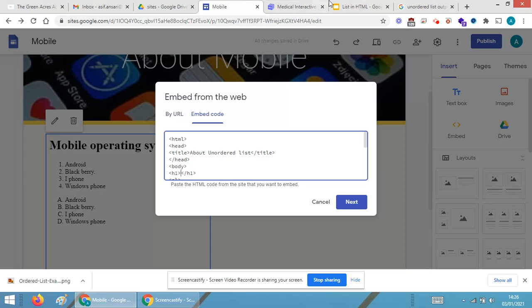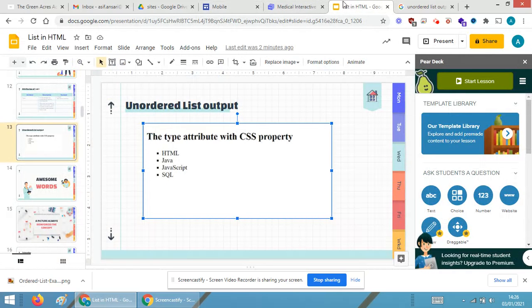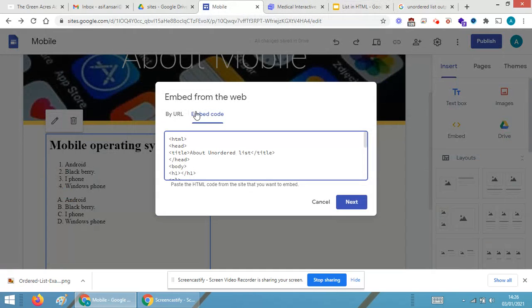Once again, I'm seeing what is written in the code, the type attribute with CSS property, and I'm closing H1. You are aware what is H1? H1 is heading 1. I'm changing it to UL type equal to, I'm giving over here square.